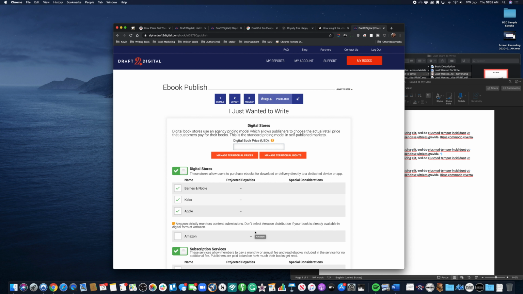So digital bookstores use an agency pricing model. This is the digital stores section. Digital bookstores use an agency pricing model which allows publishers to choose the actual retail price that customers pay for their books. This is the standard pricing model in self-published markets.